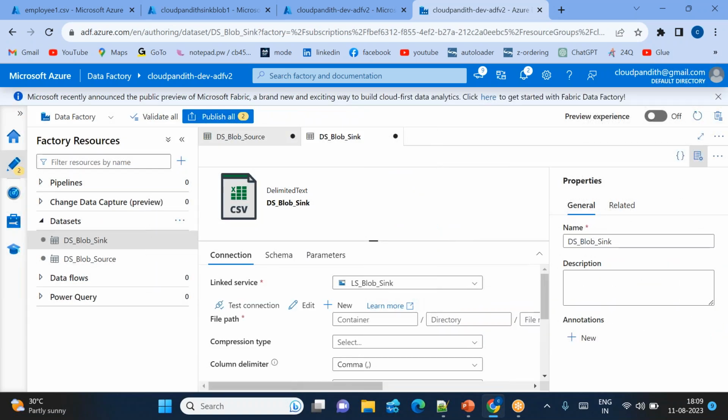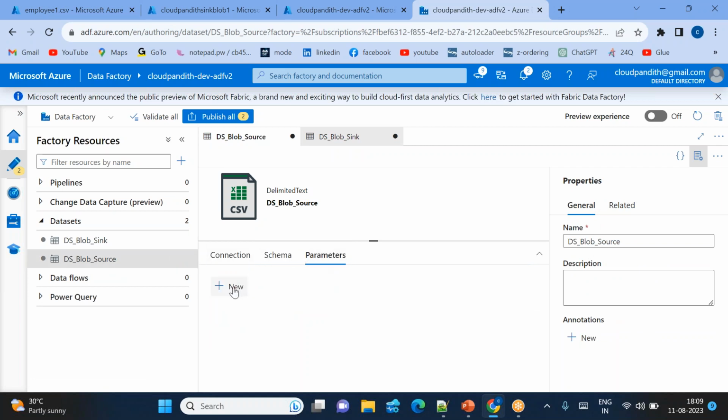So this is the 0th step. The first step, let's create a parameterization for the source data set. Step 1 is select the data set on which you want to create a parameter. Step 2, click on the parameters. Step 3, click new. Step 4, you can give the name of the parameter, ds param for source container name. Okay, 4 steps are completed, right?